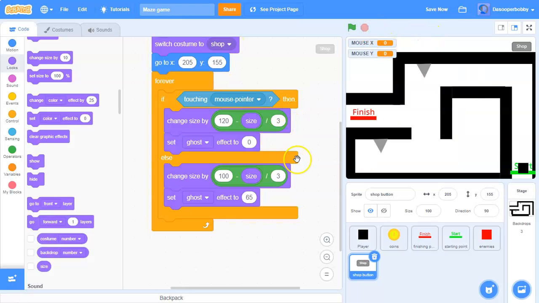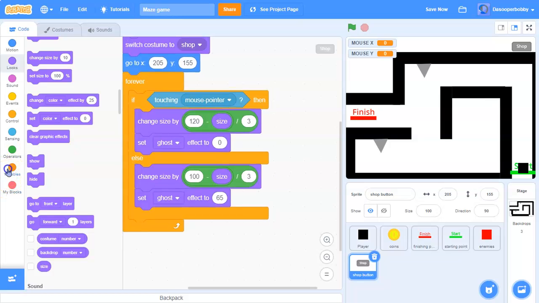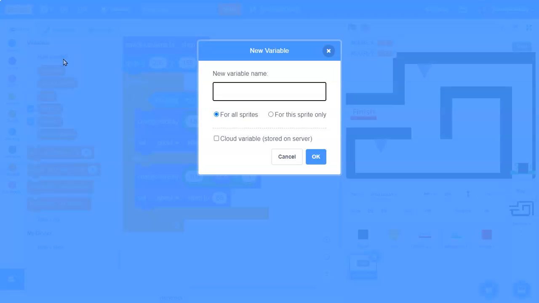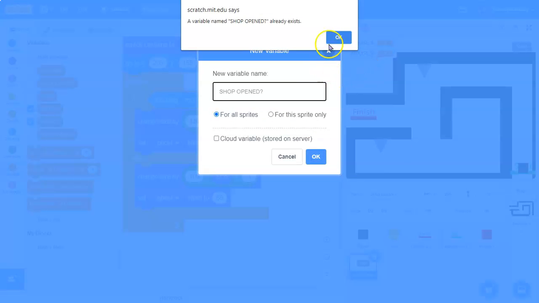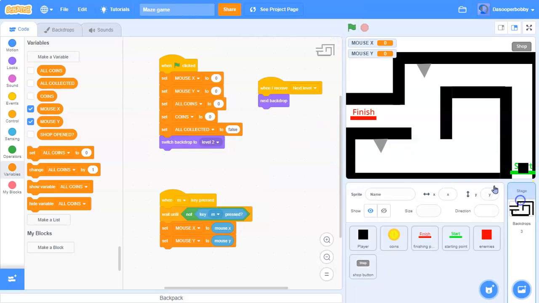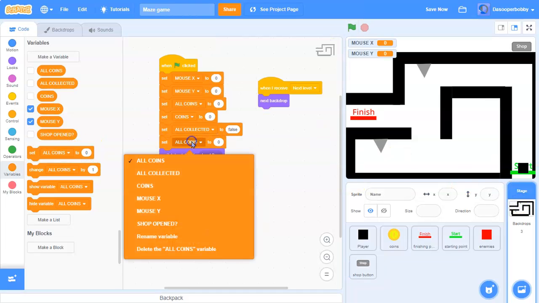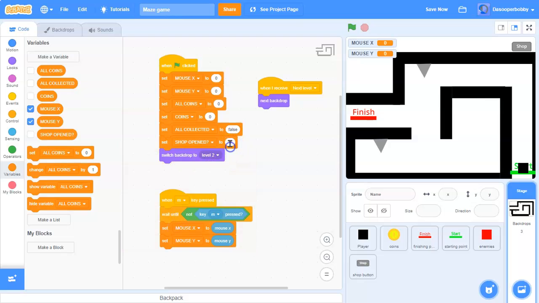So next I want to open the shop, so I'm going to go to variables and create a new variable, and I'm going to call this variable shop opened. And I'm going to put a question mark because it's going to be true or false. Make sure this is for all sprites, and then click OK. Okay, so I'm going to set shop opened to false.